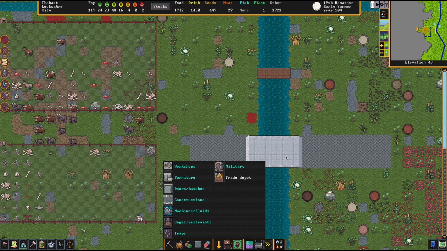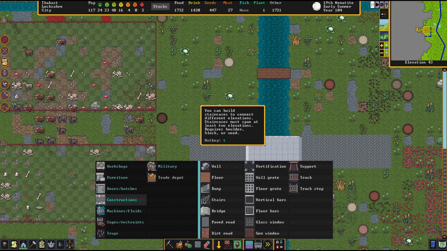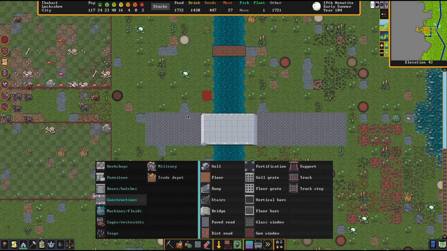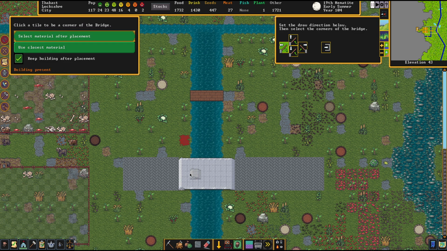You will find your bridges in the construction tab. You will require stone, wood, or metal to build them, preferably blocks because that's just more material efficient. Bridges come in two flavors, as you see here. We have the drawbridges and retractable bridges.